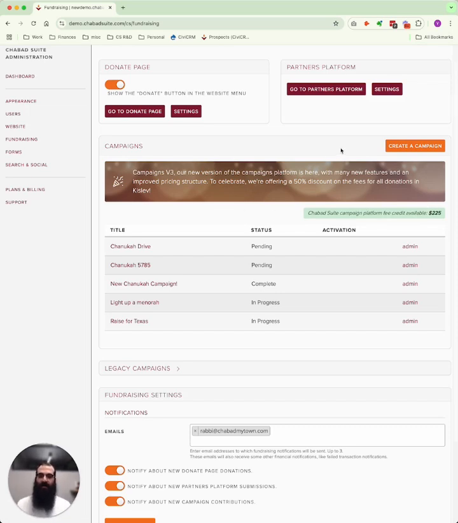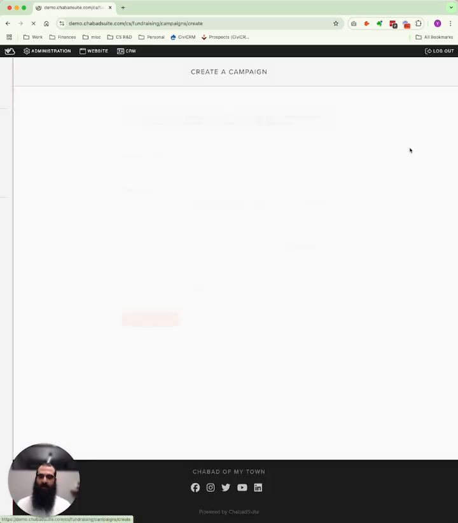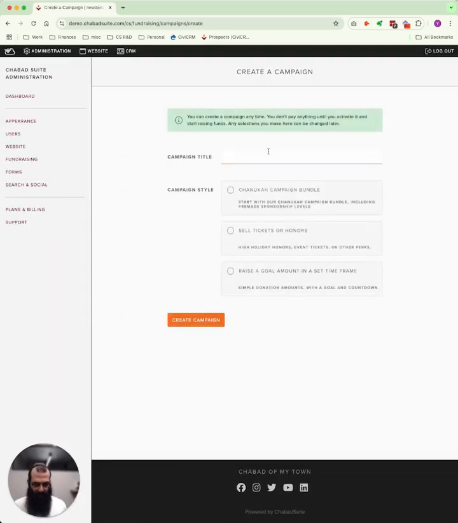Let's create a campaign together and go through all the new features. So let's give this a title called My Campaign. One of the cool new things is that we are putting together bundles, pre-made campaigns that are ready to launch, have a message in it, they have tickets already if it's a ticketed campaign, and you could do a one-click deploy for your upcoming campaign.